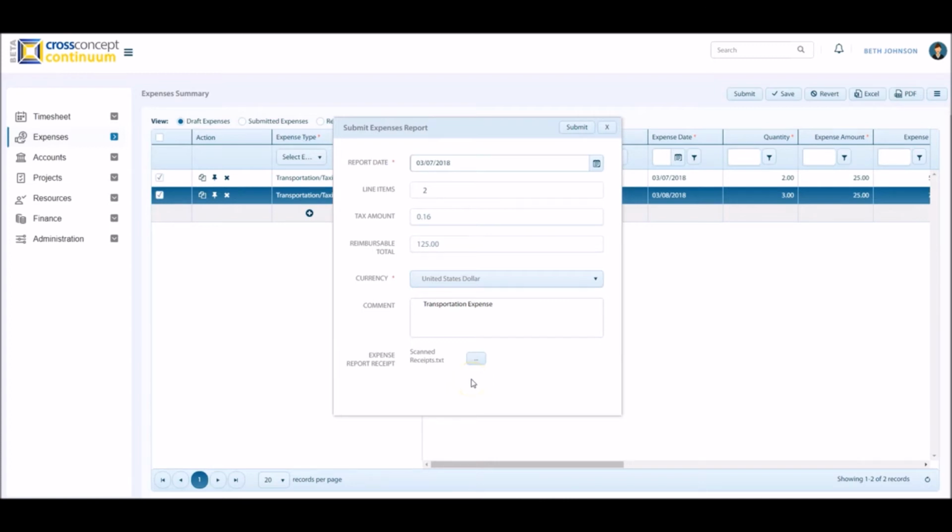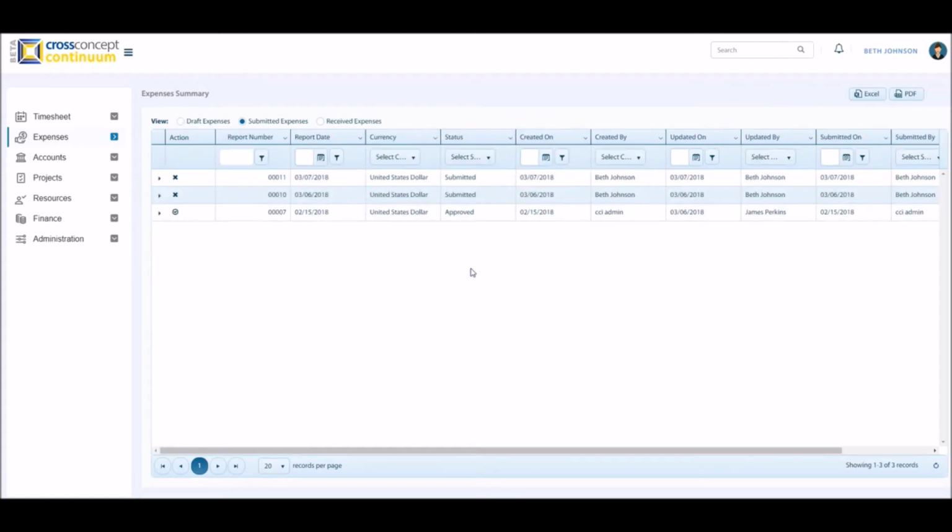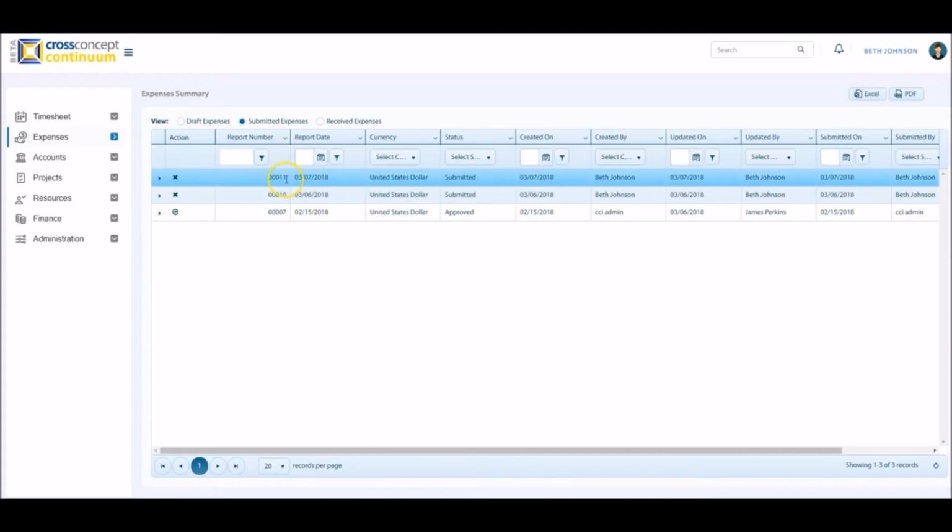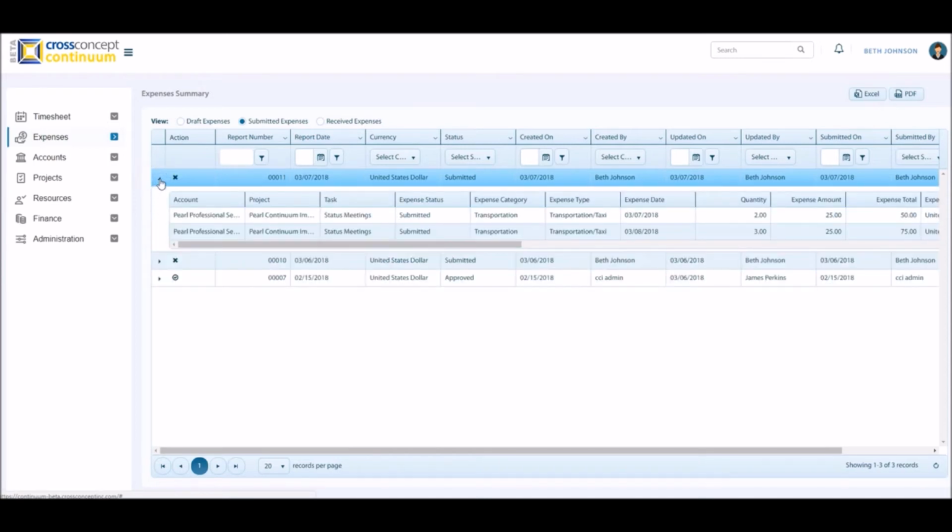When we are ready to submit the expense report for approval, we click the Submit button. The system displays a message informing the unique ID for the saved expense report. By clicking OK, the Submitted Expenses tab is displayed automatically, showing the new expense report at the top of the list. By clicking the arrow at the left, we can review the two items we just submitted under the same expense report.